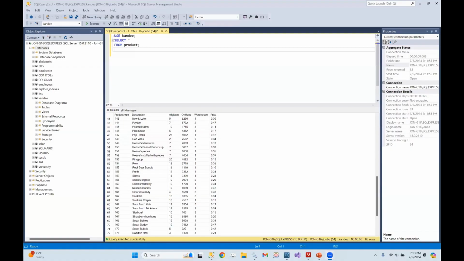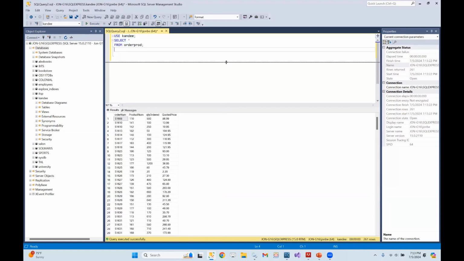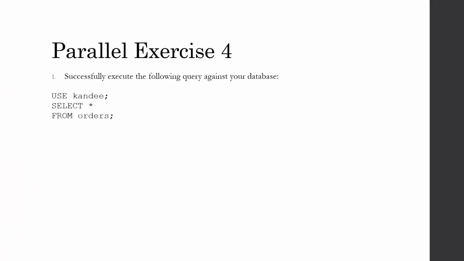Again, in exercise 3, we are provided with the code to execute. We can reuse our query window. Simply highlight the old code and paste in the new code, execute it, and once again, inspect our results. This query explores the orders table.